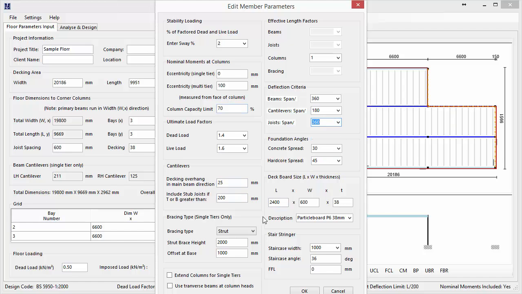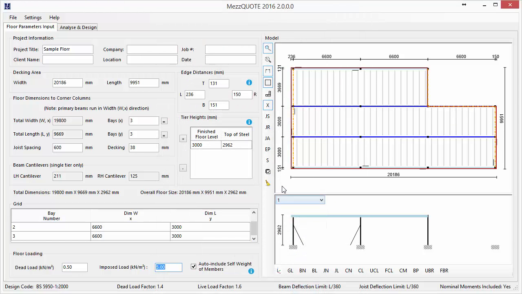I won't go into all of these options. Here we can set the type of bracing. We're happy with strut. Our decking size, deck board size is fine. Our particle board is okay, so we've got other options in there. That list is fully customizable, by the way. We want to do a structural check on the stair stringer, and we just put in the finished floor level to do that. Let's go OK.